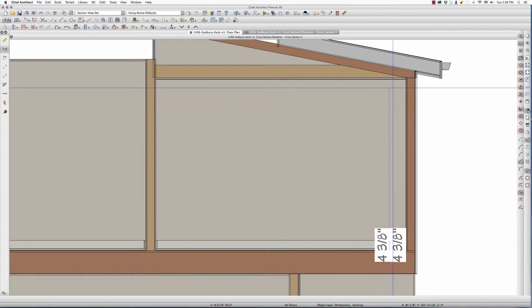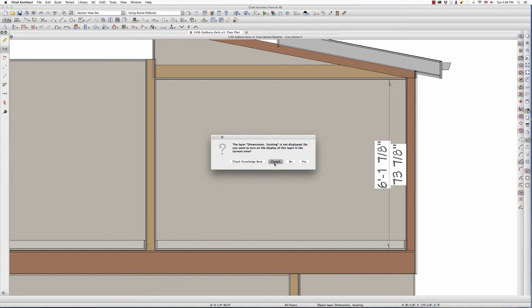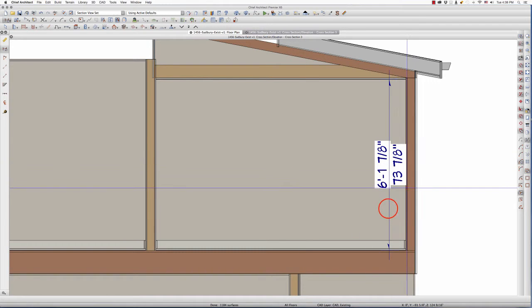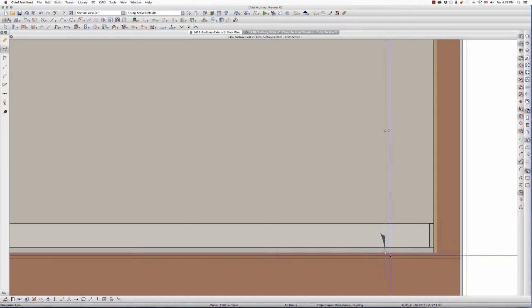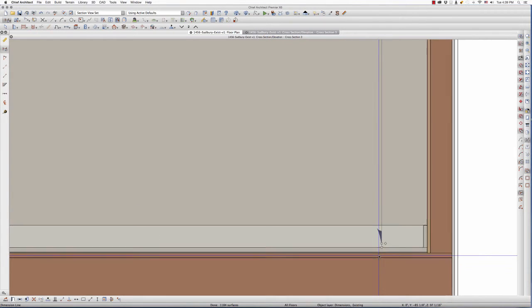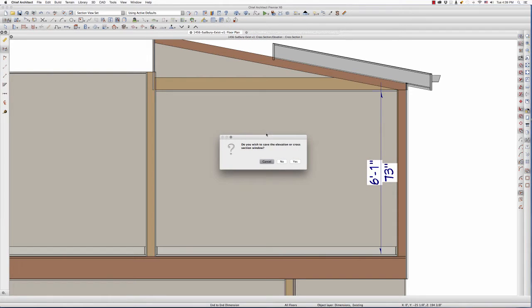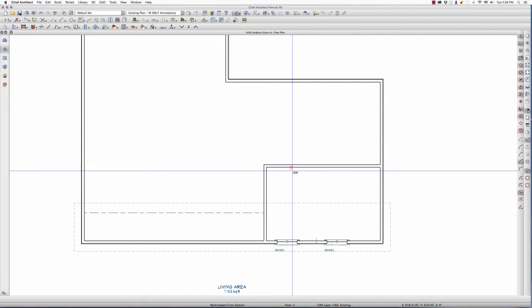Finish floor. Yes, I want to display that layer. Now, see, this is being measured to the subfloor. I'm going to bring this up to finish floor. 73 inch finish to finish of this wall plate. That's great. That's where we want it. I'm going to close this, and no, I'm not going to save this elevation.